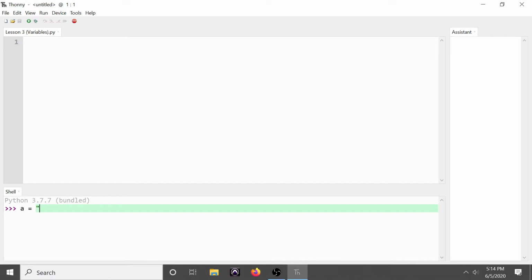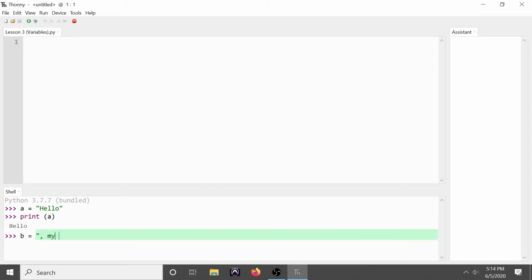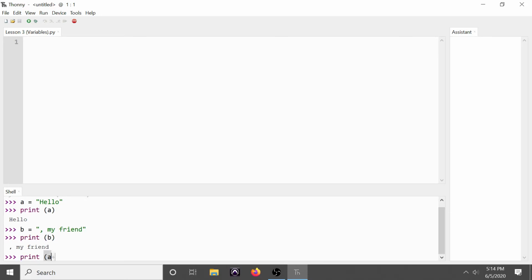In order to assign a variable, you need what you want to call your variable on the left. This is A in this case, an equal sign, and what the variable will represent. In this case, A will represent hello when it's called to be printed. You can also use sum operators for string variables. It will simply combine them in this case.